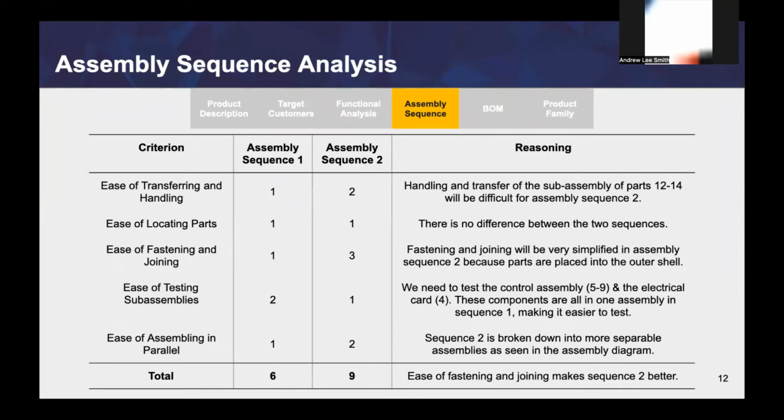And the main difference between those is primarily going to be the assembly. It's very easy to assemble assembly 2. Assembly 1 is more difficult, but assembly 1 is a little bit easier to retest. But looking at the diagram, assembly sequence 2 is the better choice.